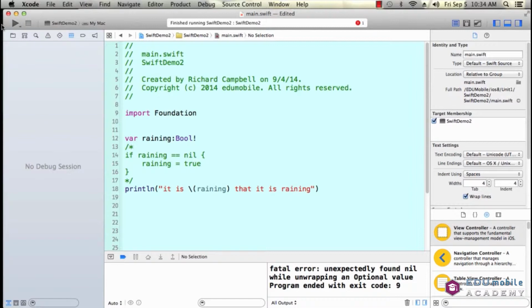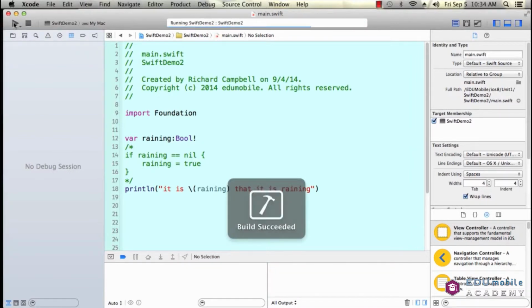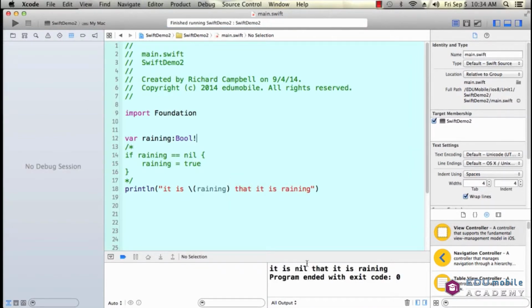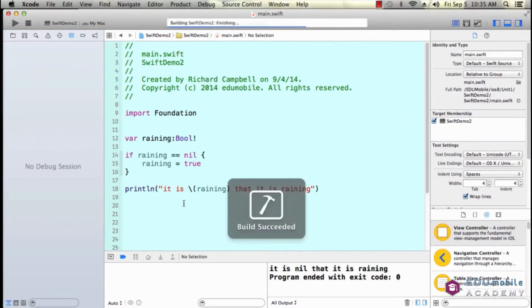Now, let's try this again. It is nil that it is raining. All right, that's better. And of course, we would do something to make sure that it wasn't nil, that it was raining. This unwraps, and of course, it's saying, when I encounter raining in code, unwrap it. So now we should get, it is true that it is raining.